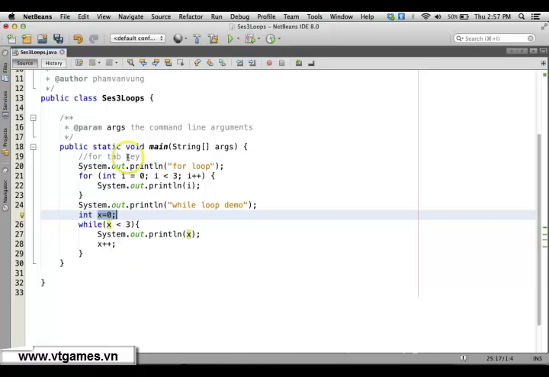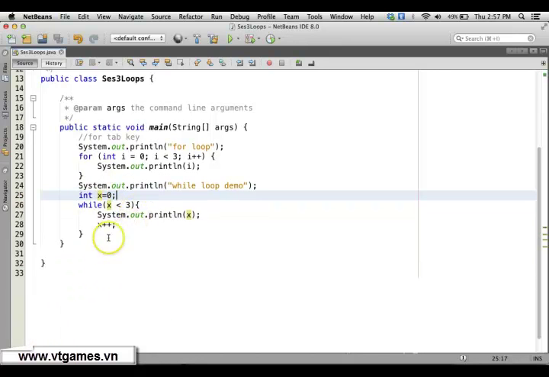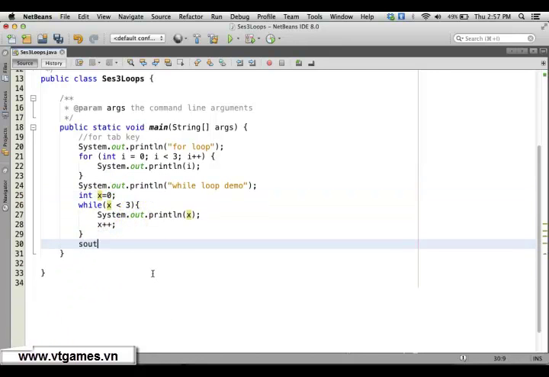So this one is the same result as this one. So we're going to execute this one. You'll see the while loop will execute 0, 1, 2 here as well. And we're going to demonstrate do while loops as well.